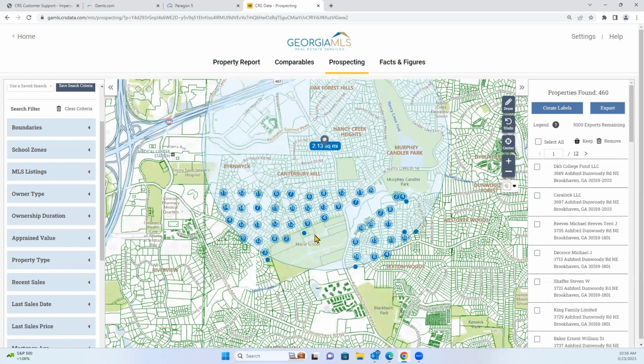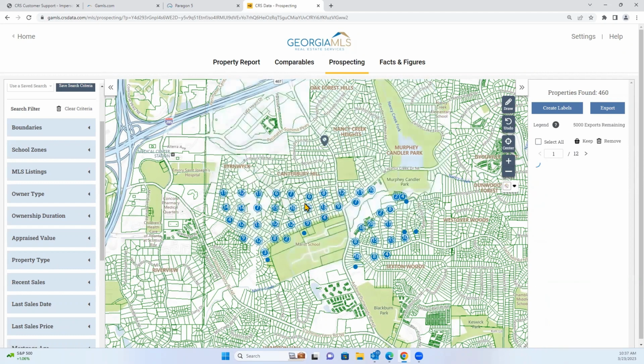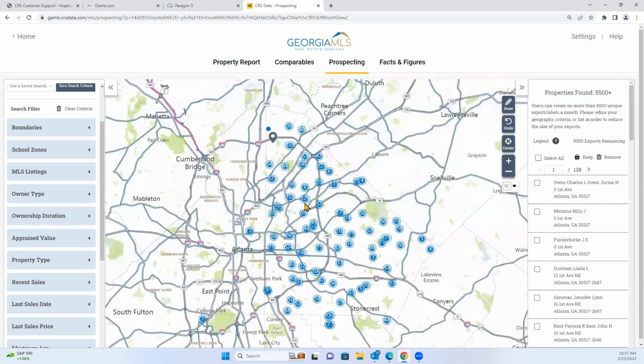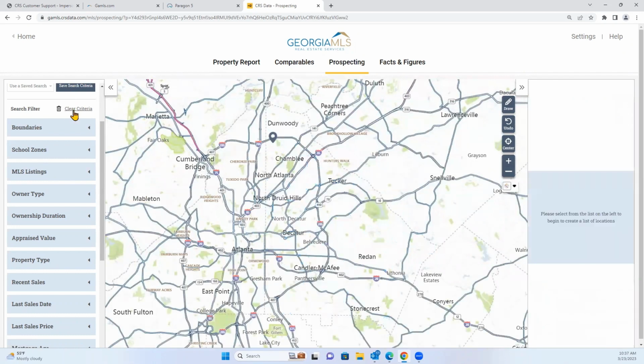So we're back to our original shape. If I delete my original shape, going back to just seeing our blue marker, what's going to happen is the system is just going to use the filters for the entire county. So you will see results. We just go ahead and clear. That's all it is. All right, let's go back to the property report.